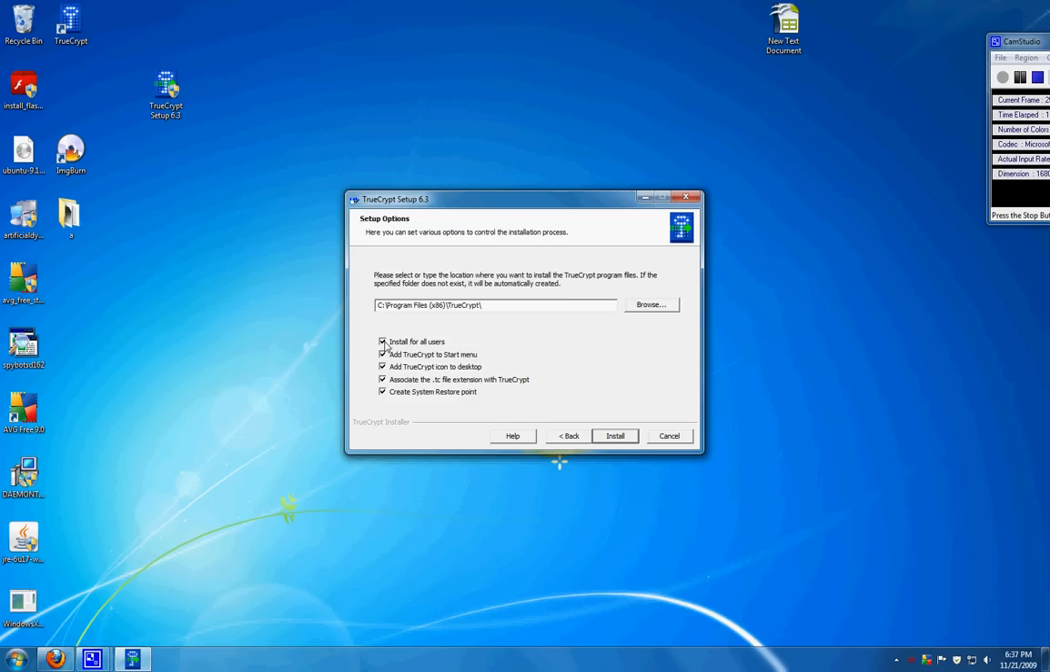Install for all users. I'm going to leave that checked because I'm the only user on this computer. Add Trucrypt to start menu. I don't need that. And add Trucrypt icon to desktop. I will leave that one. Associate the .tc file extension with Trucrypt.